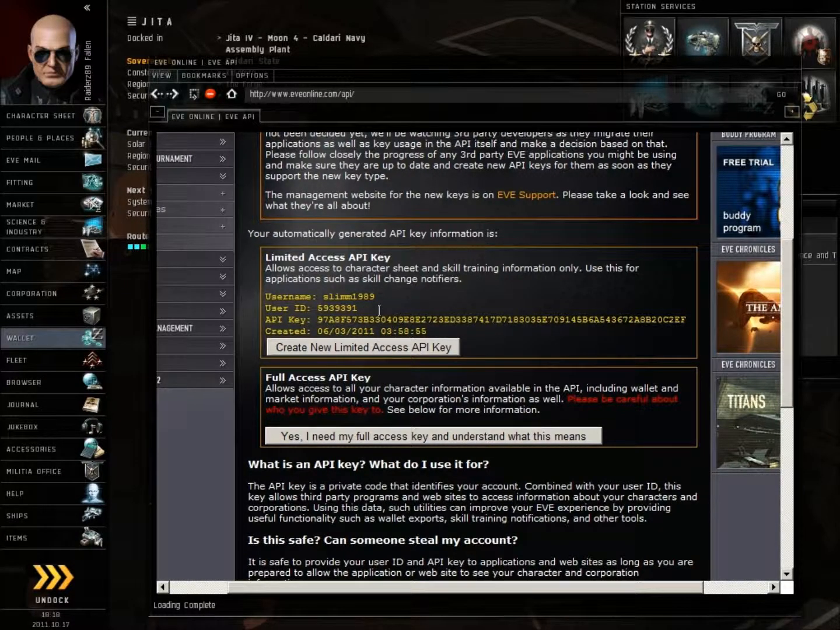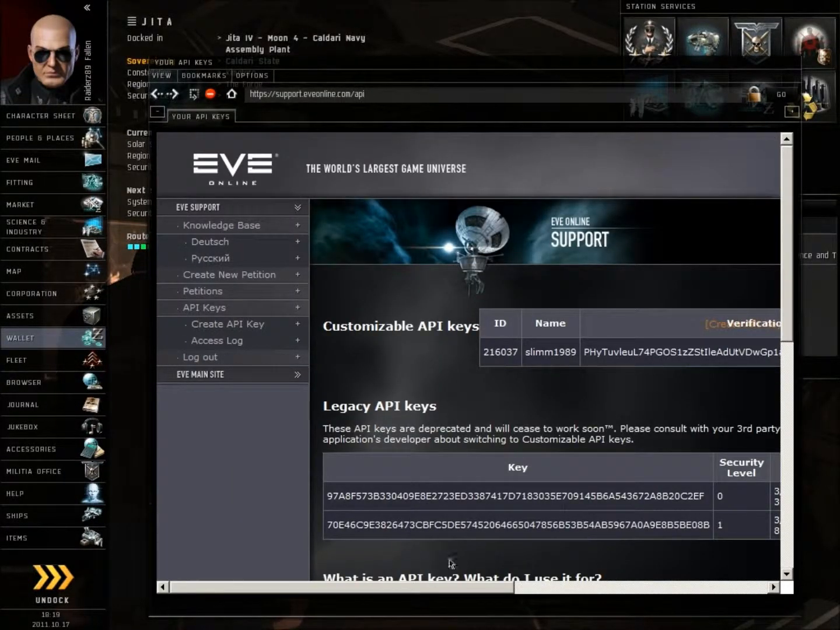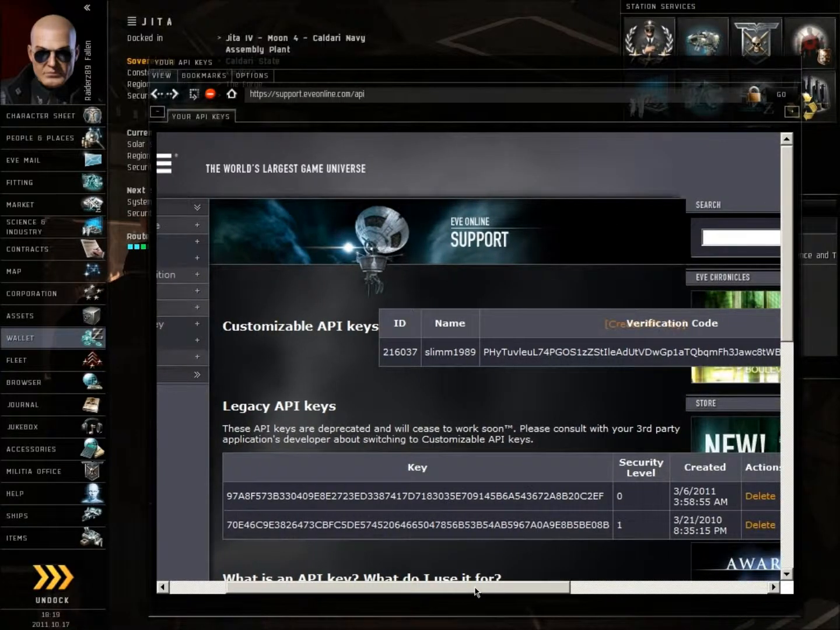They're no longer in effect. You can no longer use them. Click here where it says EVE support. This is the real API keys.